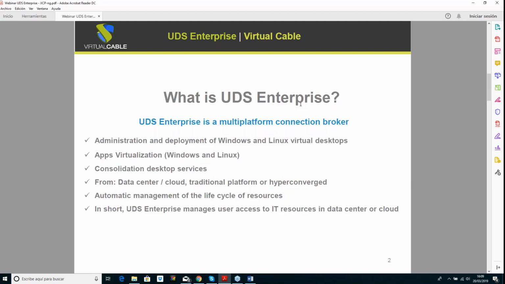What is UDS Enterprise? Well, it is a multi-platform connection broker that will allow us, among many other things, to implement Windows and Linux desktops. And of course, we can also implement application virtualization, and it's also fit for consolidation of desktop services. All of this, we can do on premise from our own data center, from one that, for example, we have in hosting, or in the cloud.